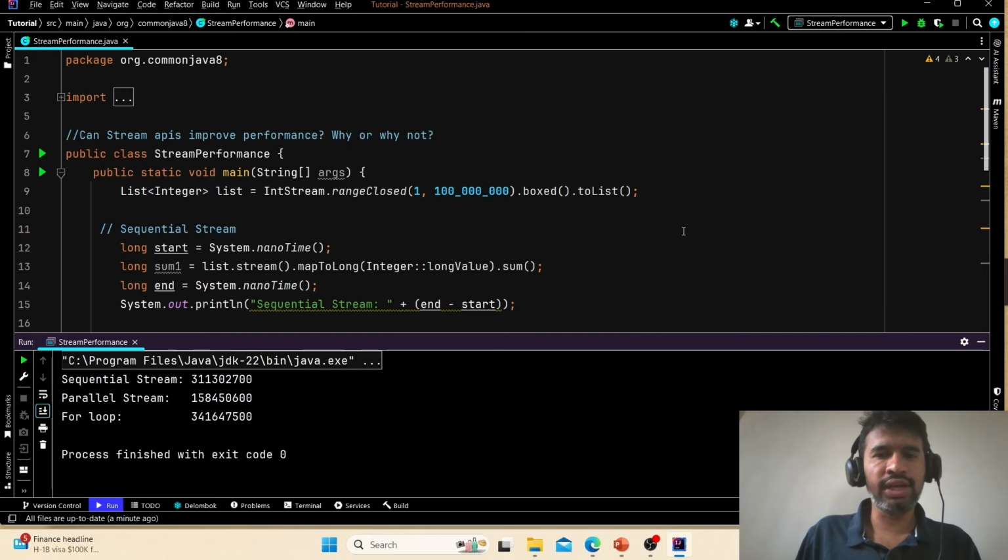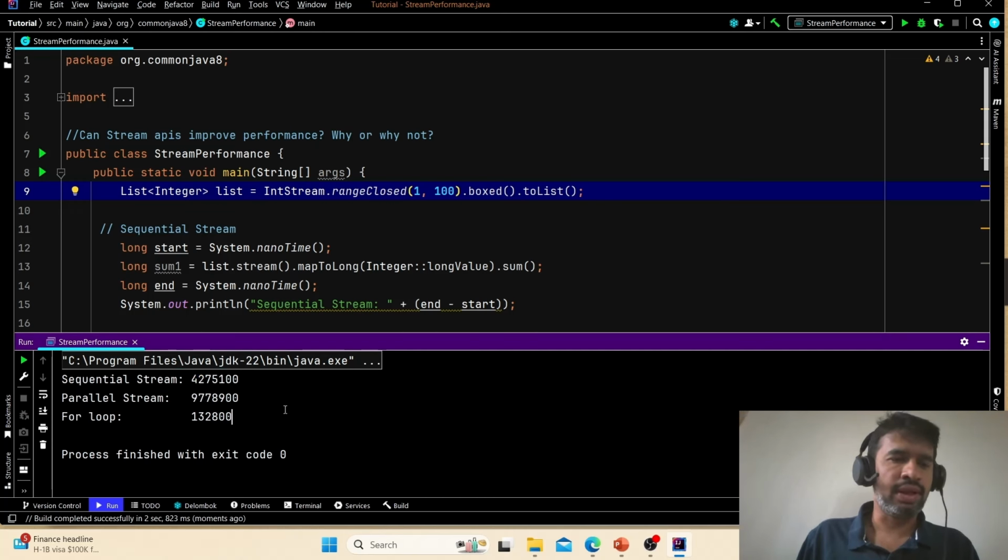Let's say I change this number to, for example, 1000 or 100 maybe, and I'll just run it. So here you can see the for loop did a better job. Parallel stream did a worse job. Sequential stream did a little better job compared to parallel stream. So as I already told, streams may not always be performant.